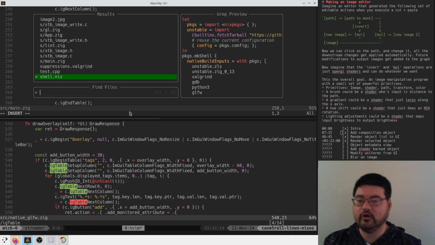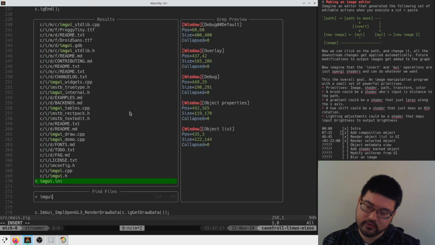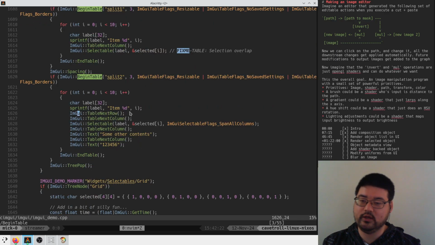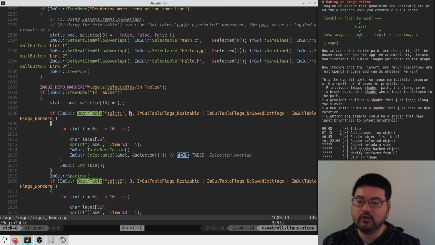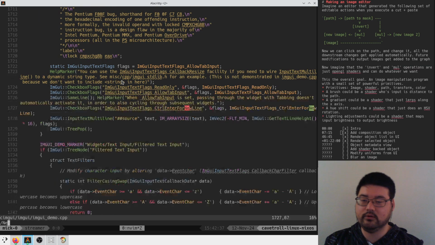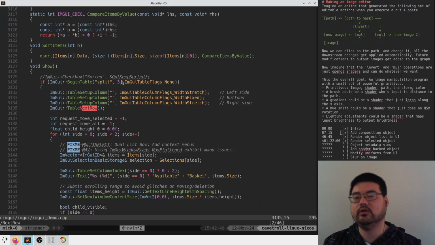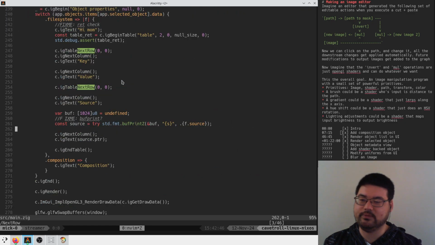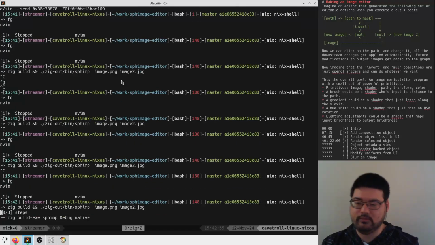Seems reasonable so far. Begin table. So he... Yeah, what am I doing wrong? 3 columns here. He goes... can we look for like an example of next row? Table set up column. Table next row. Table next column. Oh. I'm definitely not typing table next column, huh? That's maybe related?